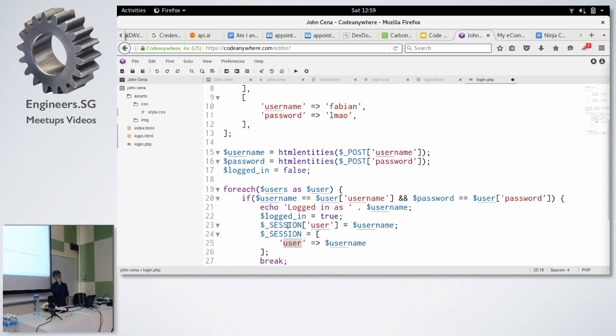For more information about the session itself, you should do a var_dump, which we previously talked about in debugging PHP, using the function var_dump. So something like this.